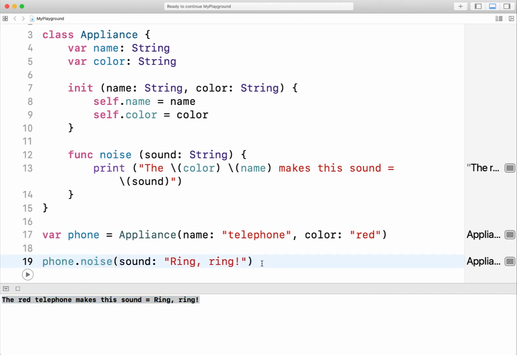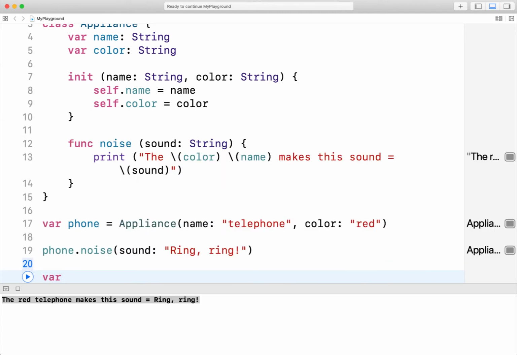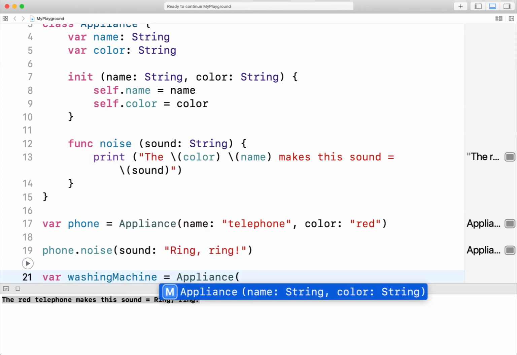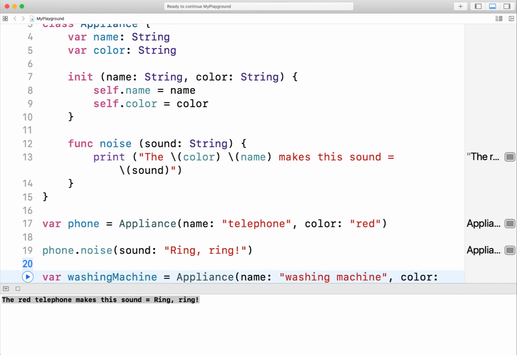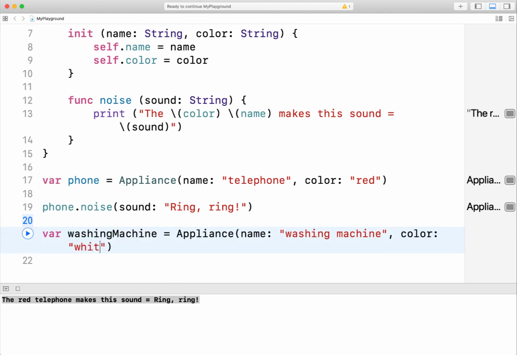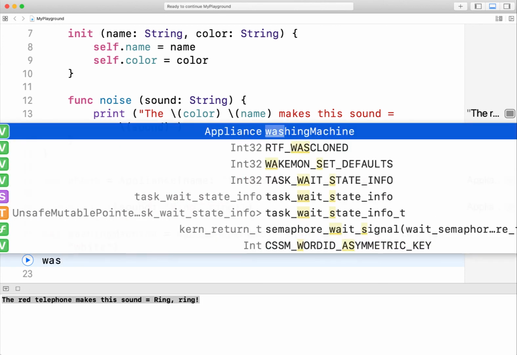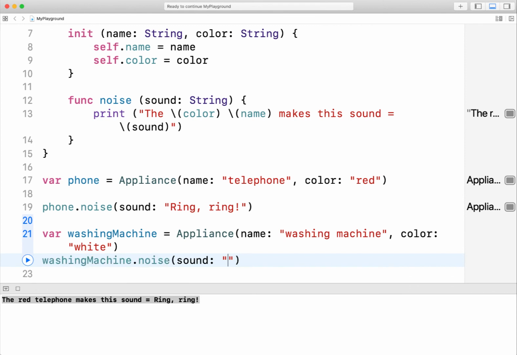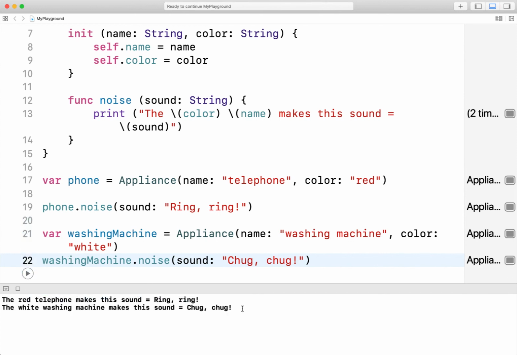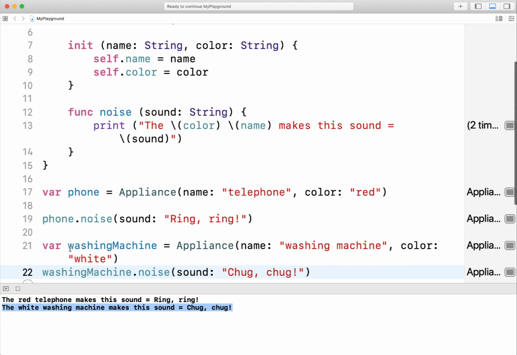And of course we can create multiple objects from the same class like this. And now if we run this code, you'll see that our second object based on the same class works the same way. We just gave it different initial values and passed it a different parameter.